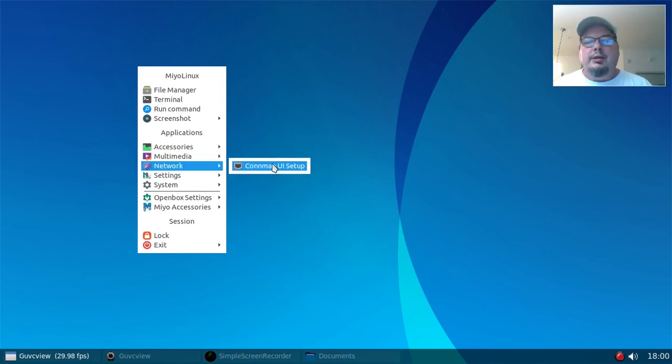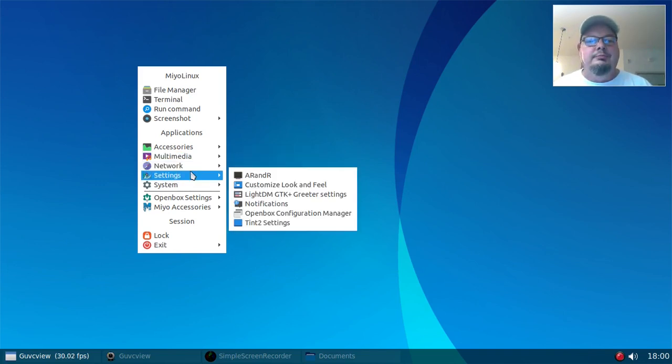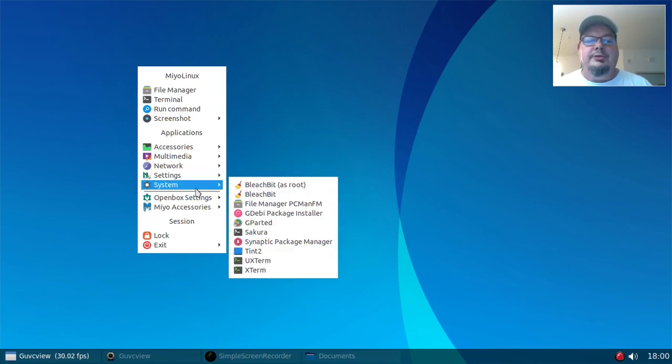Network, all you get is Conman UI setup. And under settings, you get AR and R, customized look and feel. You can change the light DM greeter if you want to. Notifications, Openbox, and Tint 2. And under system, you get Bleach Bit, GDebi, Gparted, Synaptic. This Tint 2 doesn't do anything.